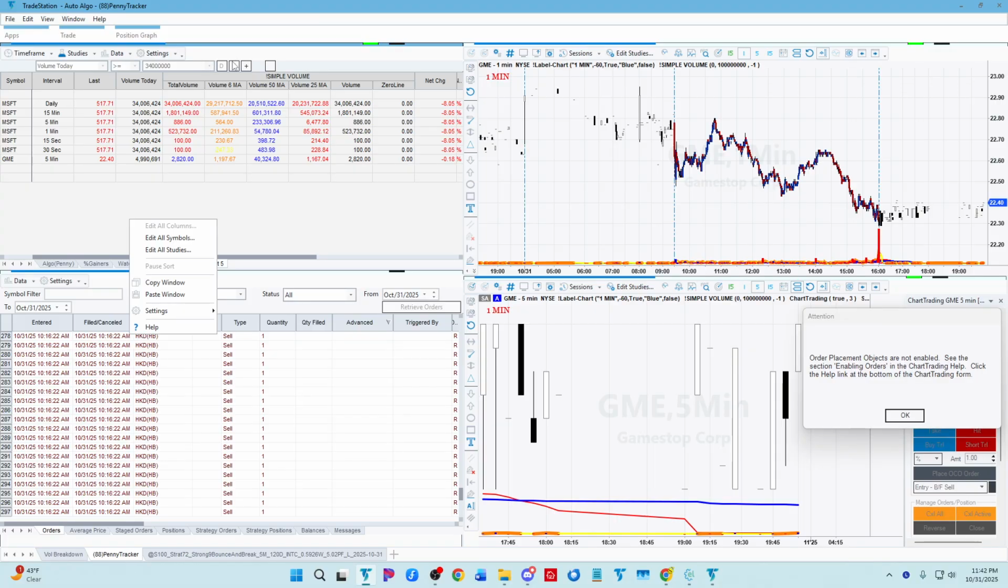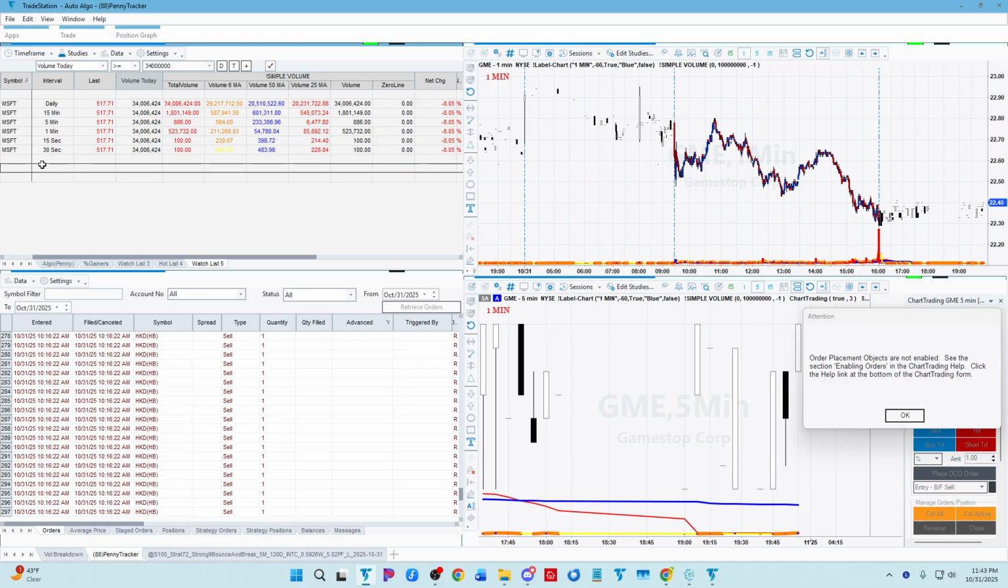Okay. So now if we use this filter here, if we turn that back on, it gets rid of GameStop because GameStop does not have more than 34 million shares traded for the day. And this filter button, you can use that to turn the filter on or off without removing it completely, right? Because if you want to remove it completely, then it'll just be gone. But here you can just toggle it really quickly.